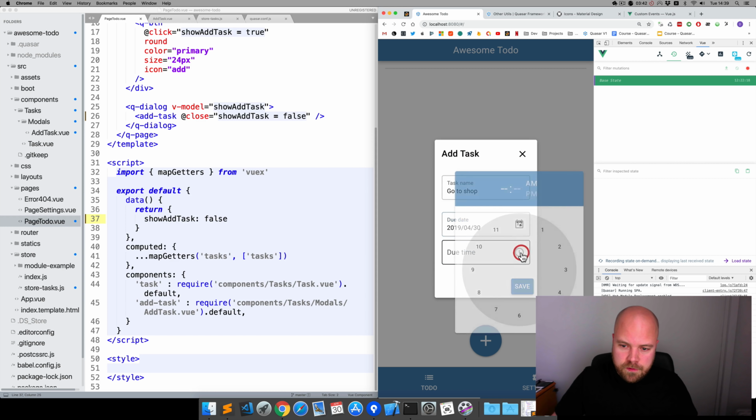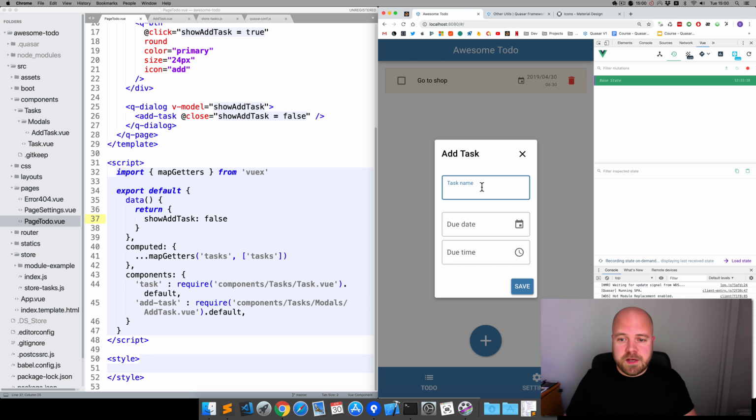Okay, so before we move on to the next module, I just want to add a few little improvements. So when this modal is shown, it would be good if this task name field auto-focused so that the user doesn't have to click into it every time they want to add a new task. Now we created a custom directive to do this back in the Vue.js basics module.